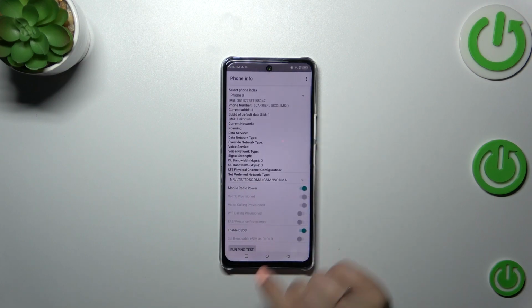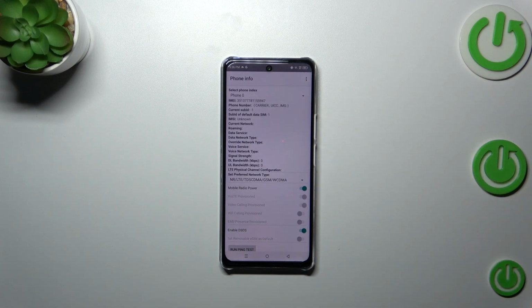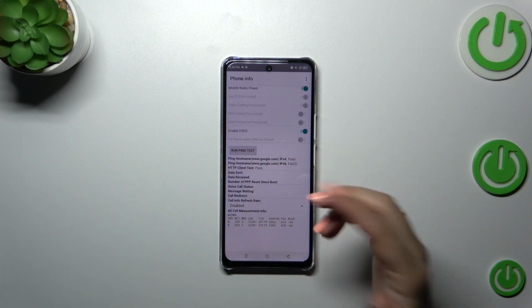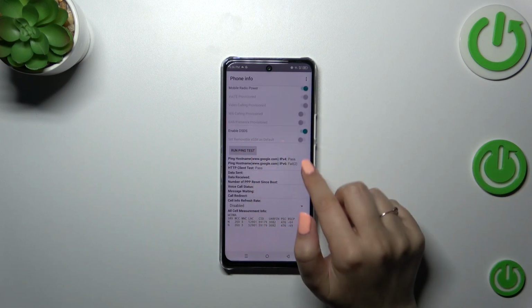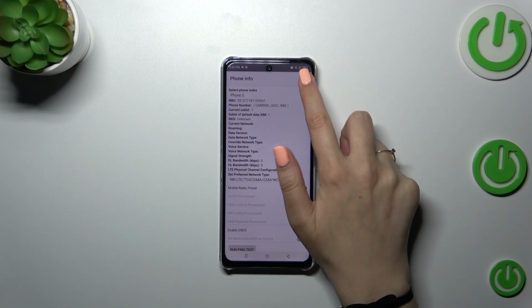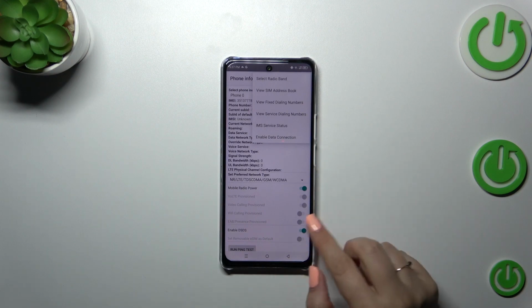The phone information, here we've got the information basically about our phone. So here we can check the IMEI number, phone number, current network, data service, voice service, signal strength, etc. Of course, I do not have information right here because I do not have my SIM inserted. Be aware of that. Here we can run a ping test and the results are under it. After tapping on the 3 dots icon, we can, for example, enable data connection or view service dialing numbers.